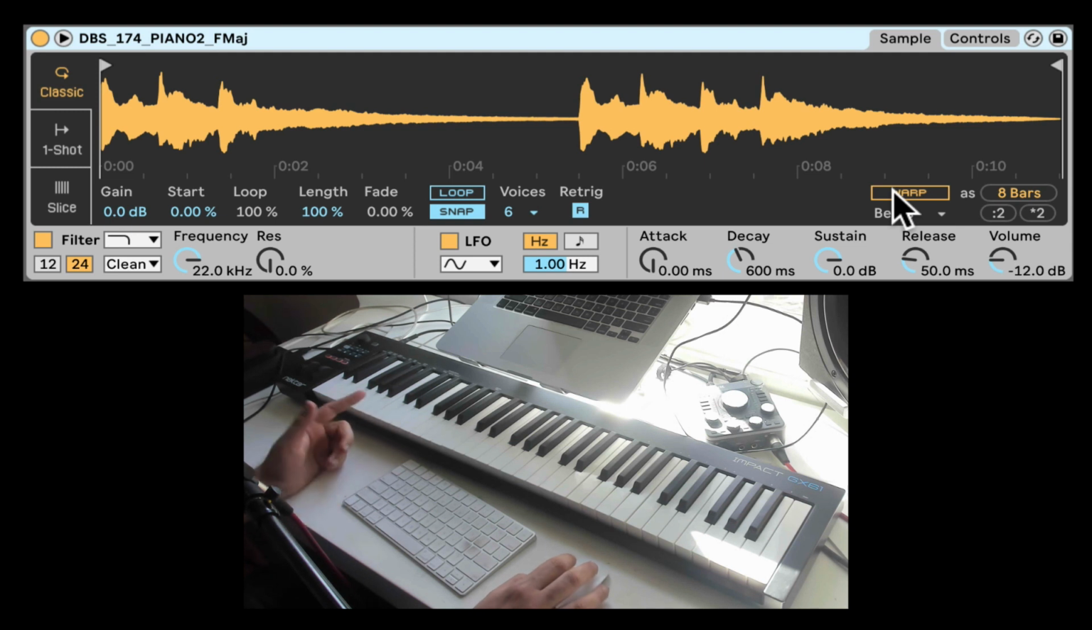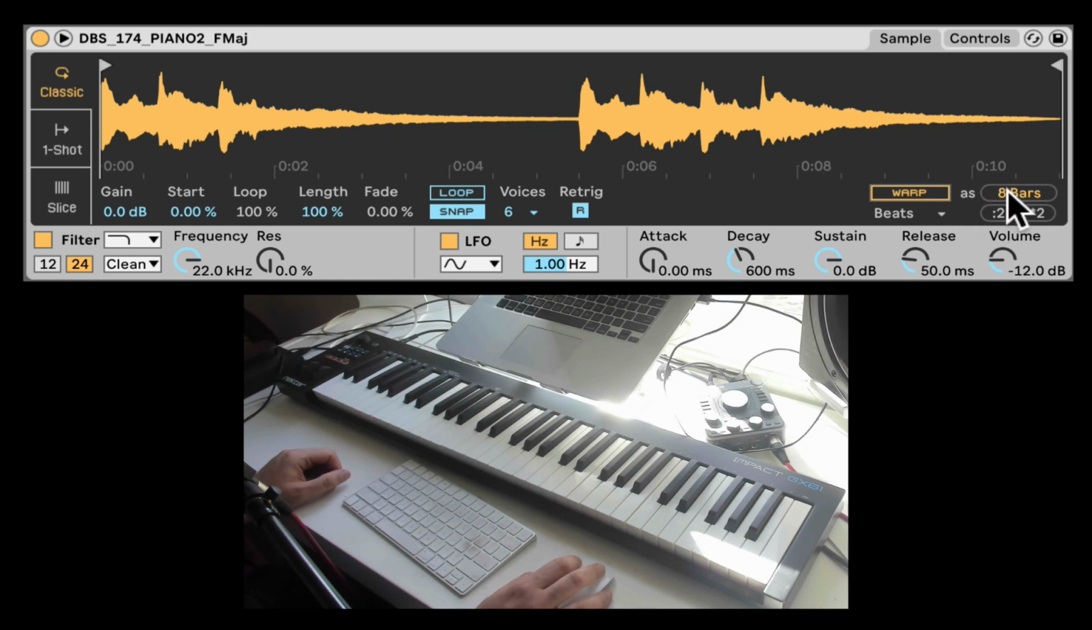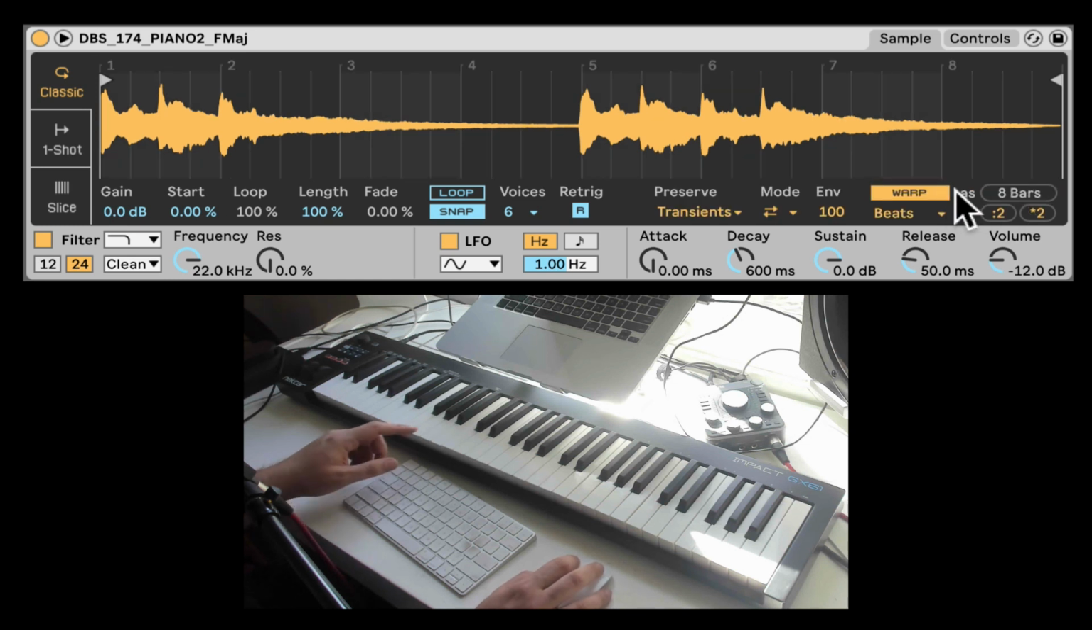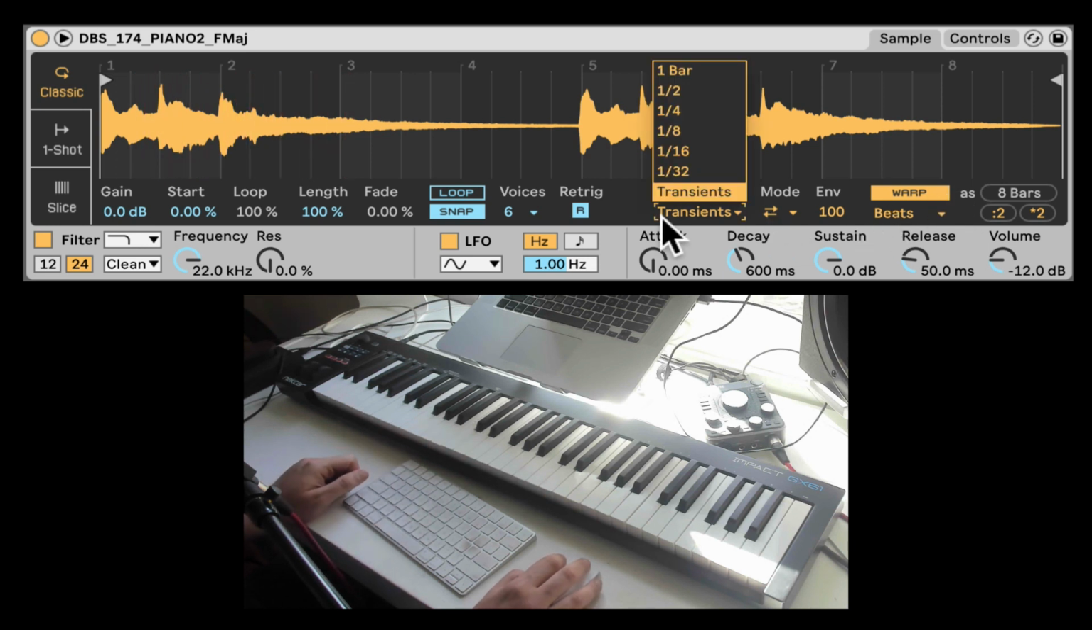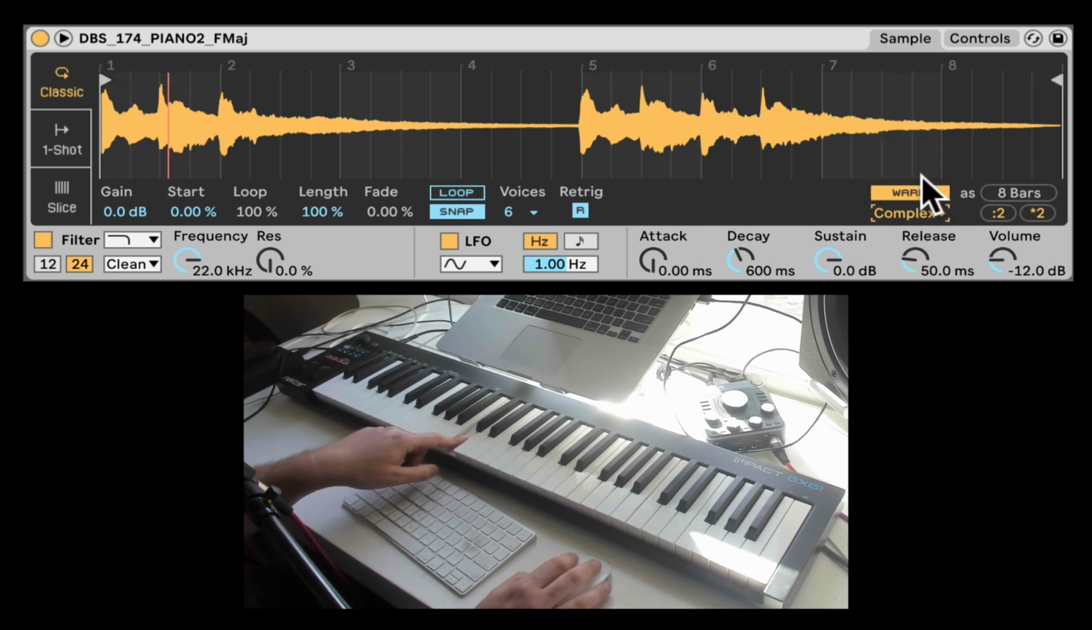So one thing that's super dope here in this sampler is that you can actually time stretch the samples. So let's click warp as 8 bars. The warp is on. Let's listen to it now. Let's change it to complex mode. It's a bit smoother. We don't hear those loopings, those glitches.